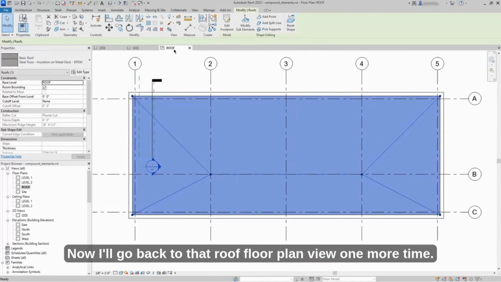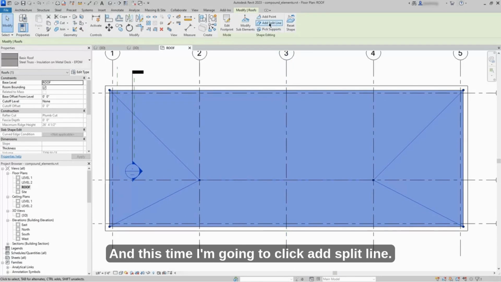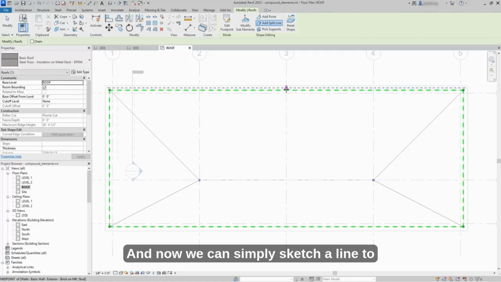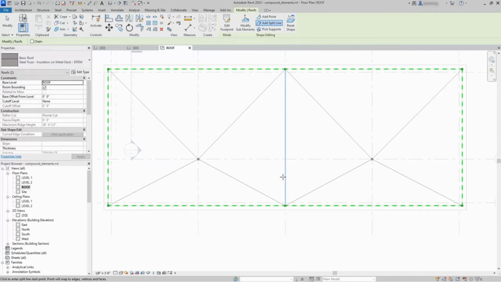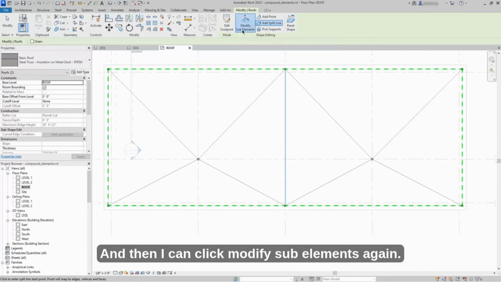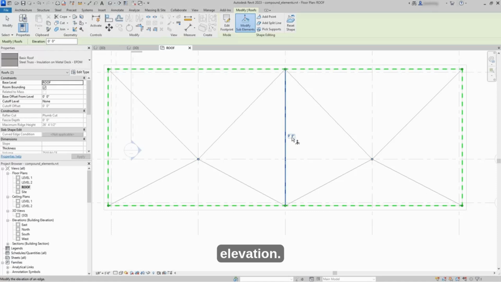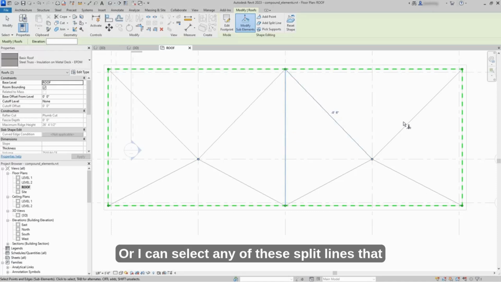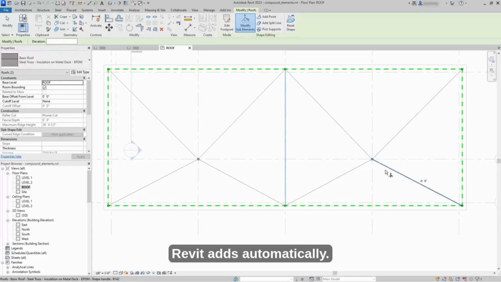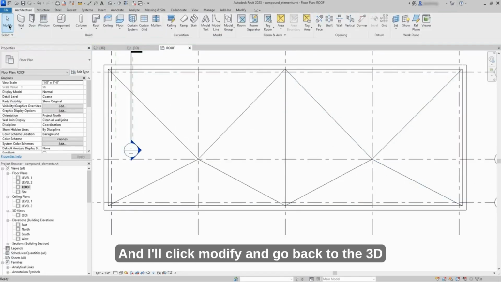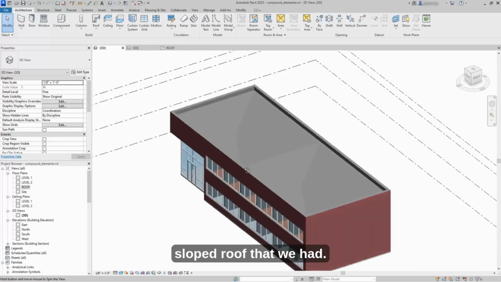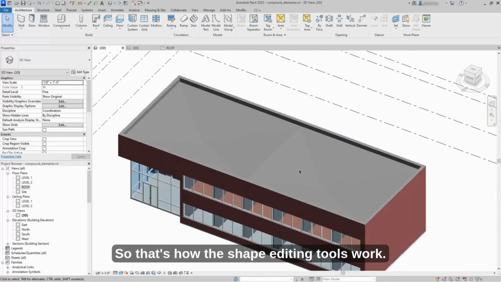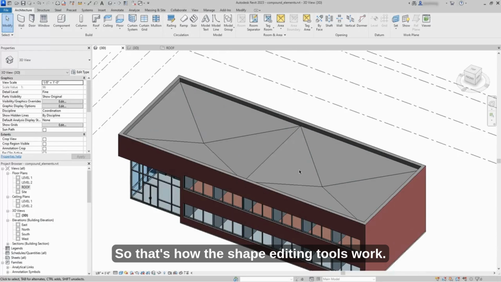Now I'll go back to that roof floor plan view one more time, and this time I'm going to click Add Split Line, and now we can simply sketch a line to add a split line. And then I can click Modify Sub-Elements again, and I can actually select that split line and adjust the elevation, or I can select any of these split lines that Revit adds automatically. And I'll click Modify and go back to the 3D view, and now you can see the original sloped roof that we had. So that's how the shape editing tools work.